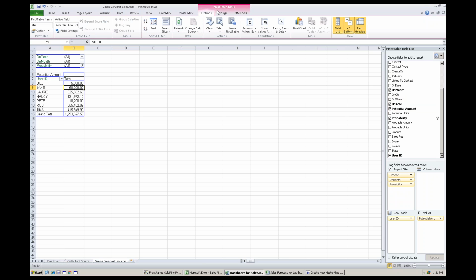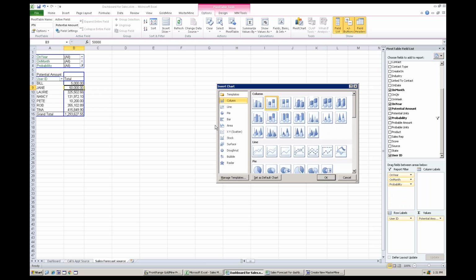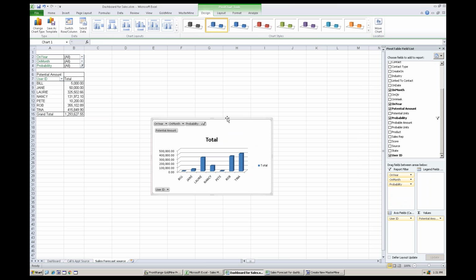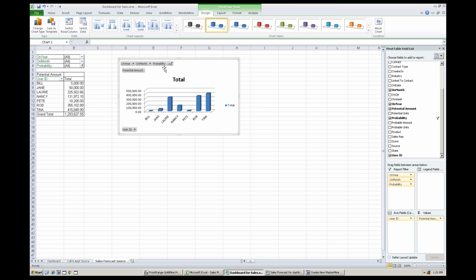Go to Options on the Pivot Table Tools menu, choose Pivot Chart. A new chart is created. I'll use the same style in this case. And we'll put that right up here. And so now that's individual users going across.